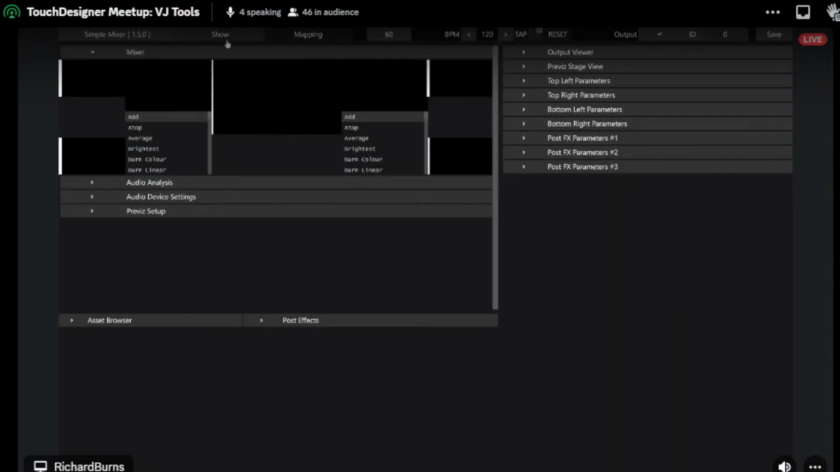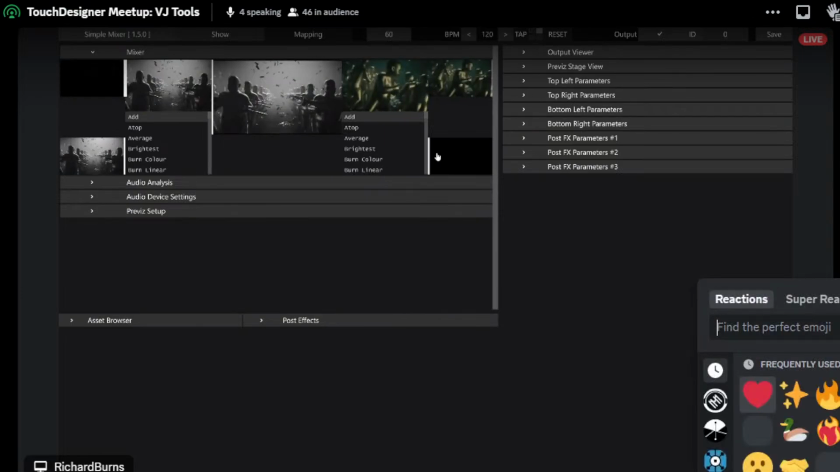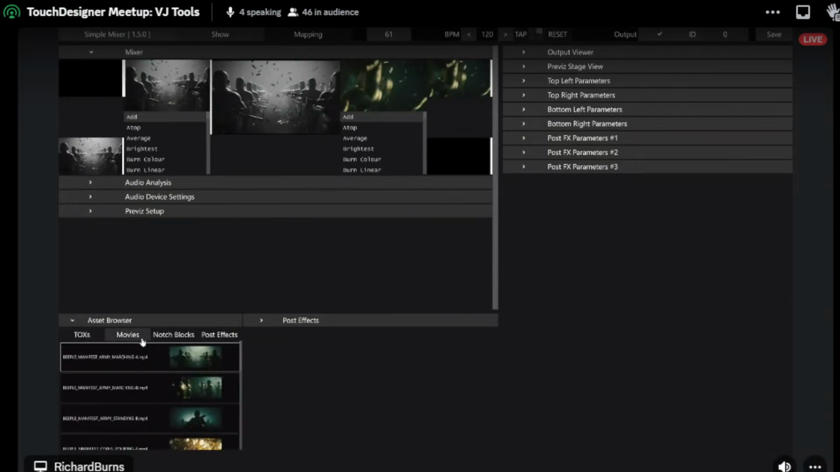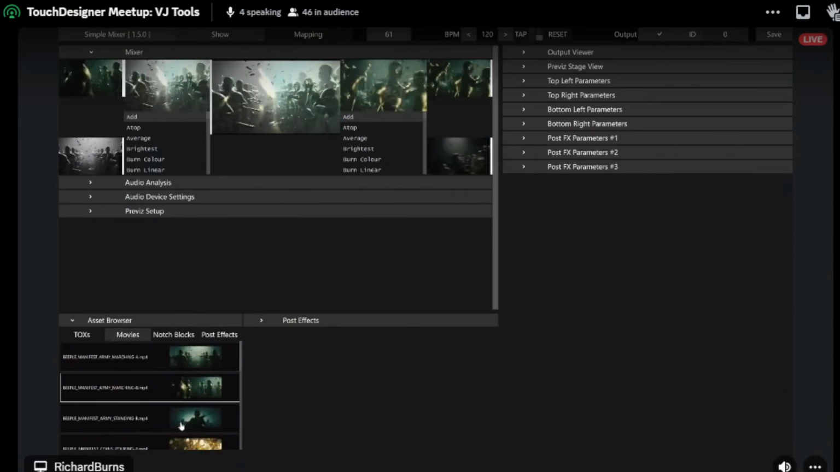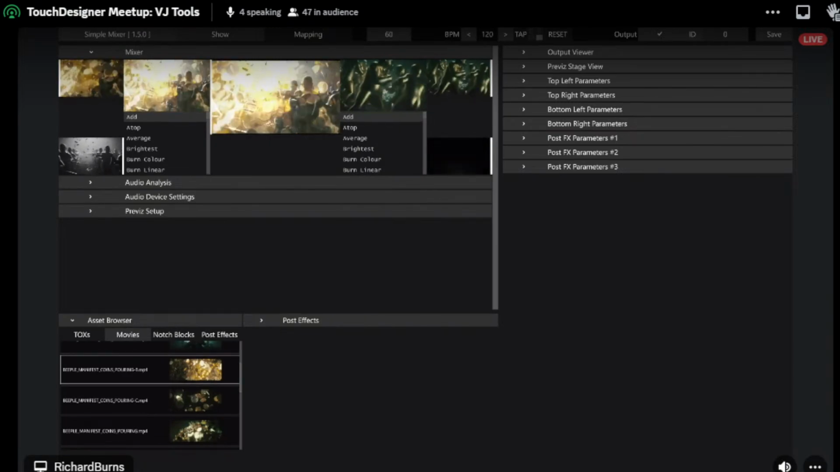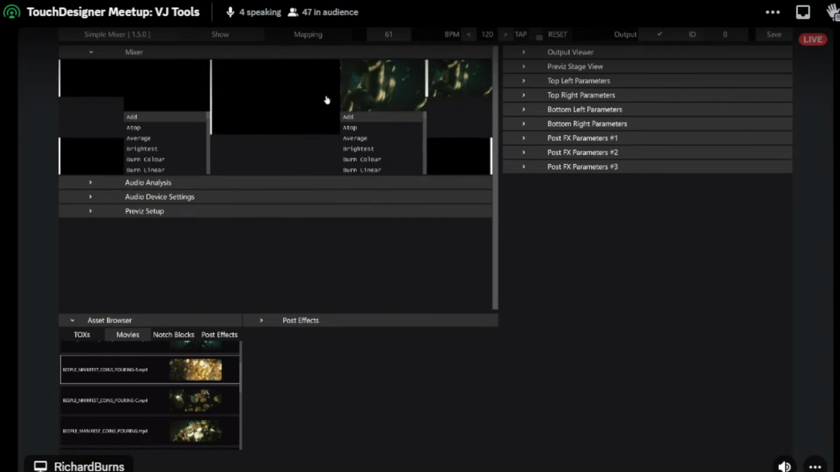You have the show tab and the mapping tab. And the main part of the show tab is there's two banks. These are just Beeple clips, so it's just loading movies in right now. And in the asset browser down here, you can go in, you can choose a movie, you can drag it up, and it's going to blend into that movie from the one that you've already got, and you can turn them off and on, like so.